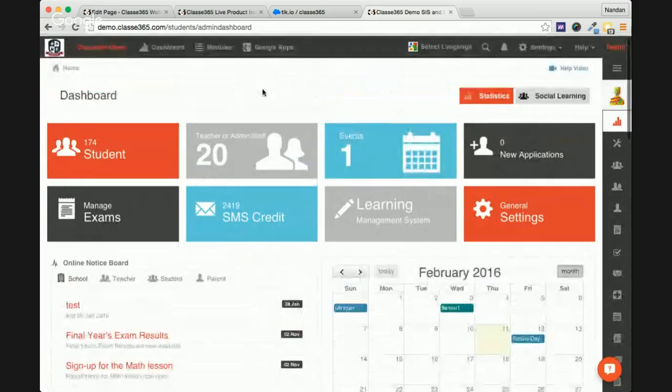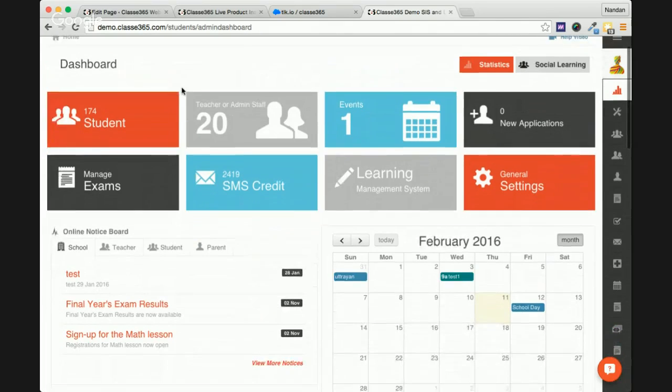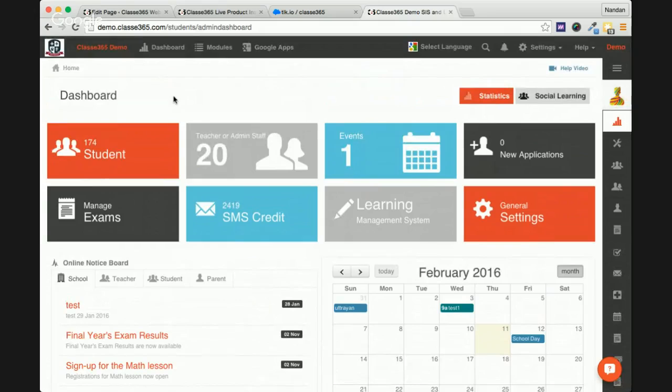Now, this is the dashboard. In the dashboard, there are two dashboards. One is what we call the statistics and the other is social learning. From a statistics perspective, you pretty much have a complete overview of your institution: how many students you have, how many teachers, what events are scheduled, new applications, so has anyone applied for the course, and how you can manage that side of it, like lead management.